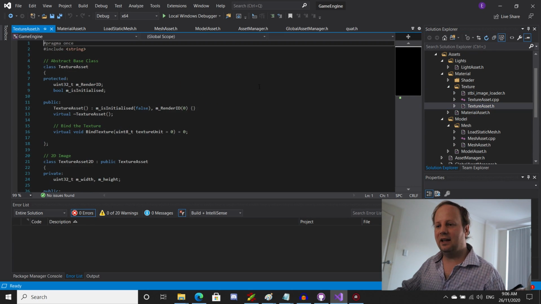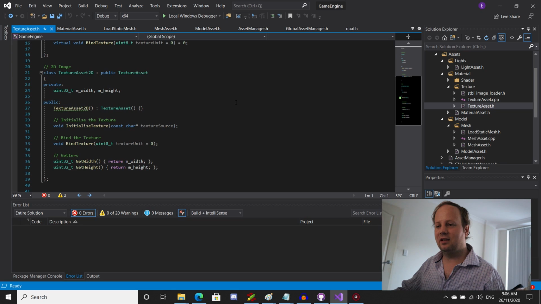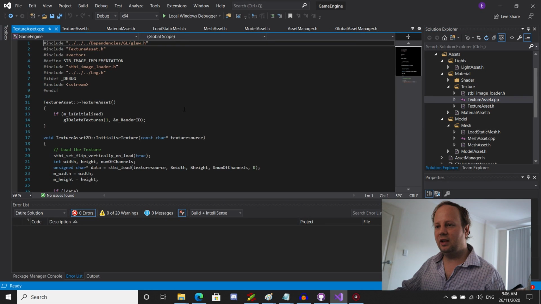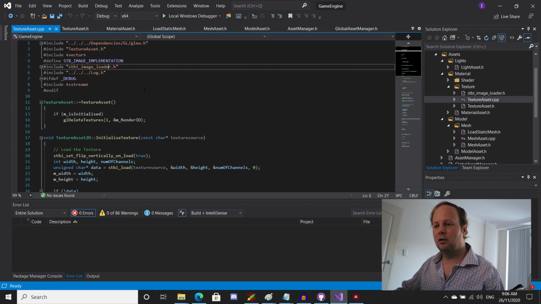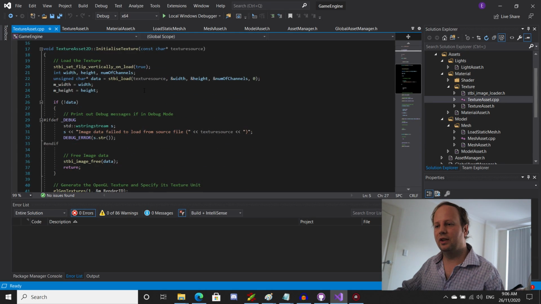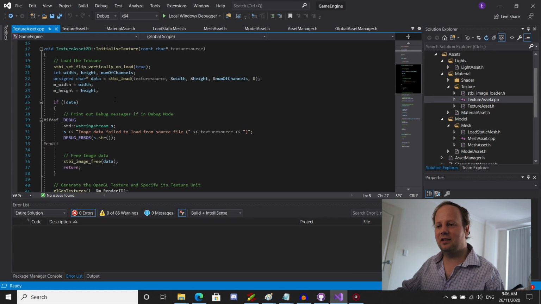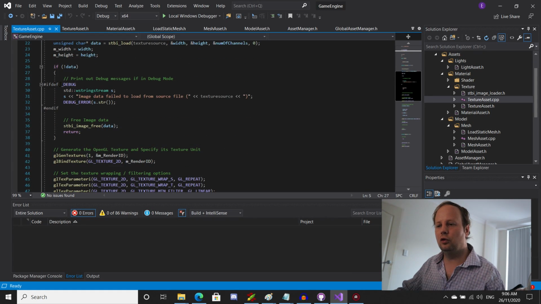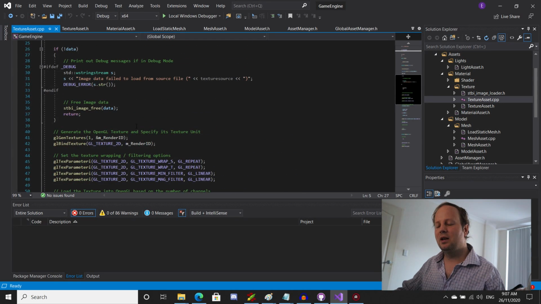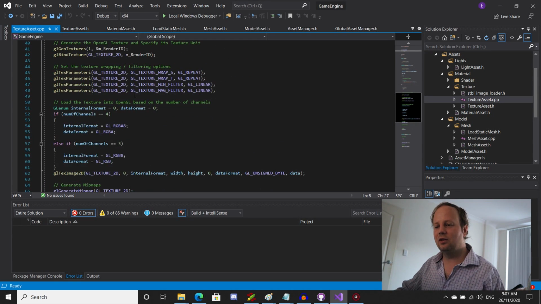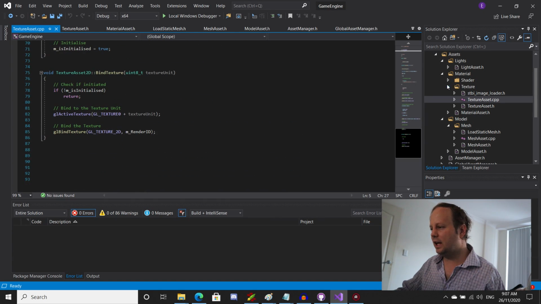Okay, then you've got your texture asset. What this does is it just loads in a texture. So we've got initialize texture right here. If I come in here, you'll see that I am using the STBI image loader. I did not have time to write my own JPEG loader or PNG loader, so I just took this open source loader that you can get and used that to pull in the texture. There's a couple of if defines in here, which say don't do this if we're in debug, or if we're in release mode, just to save on resources. It's basically just assigning a texture in OpenGL. That's pretty much it.